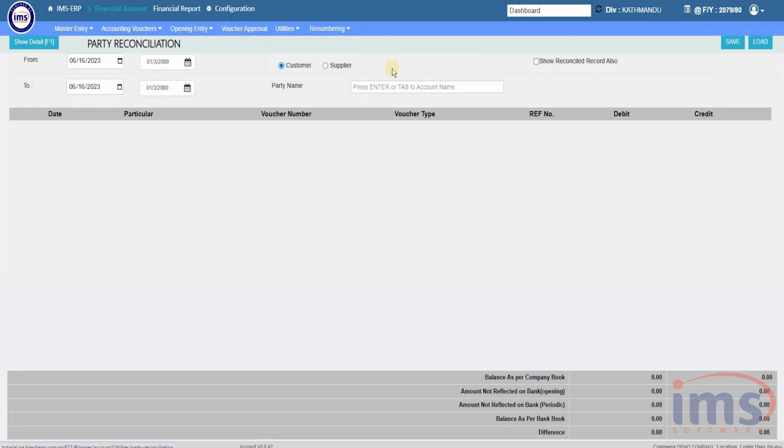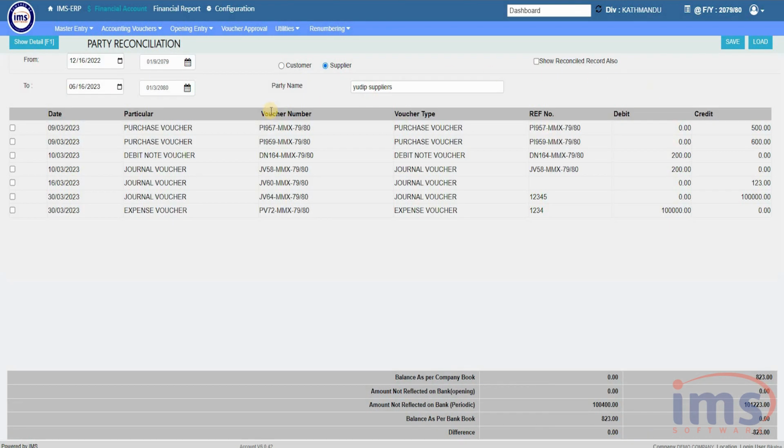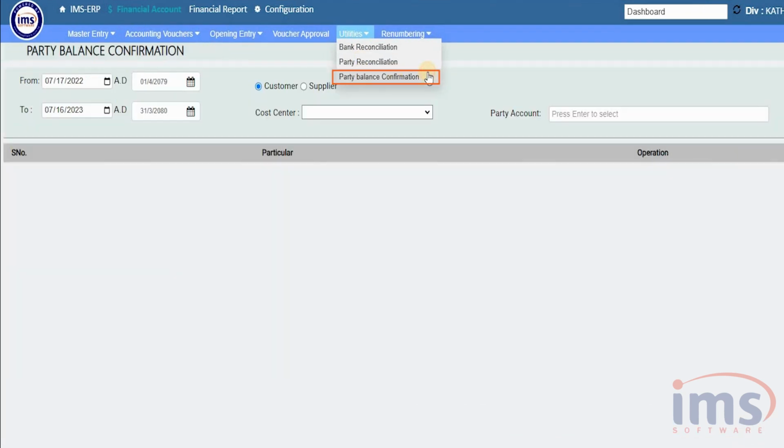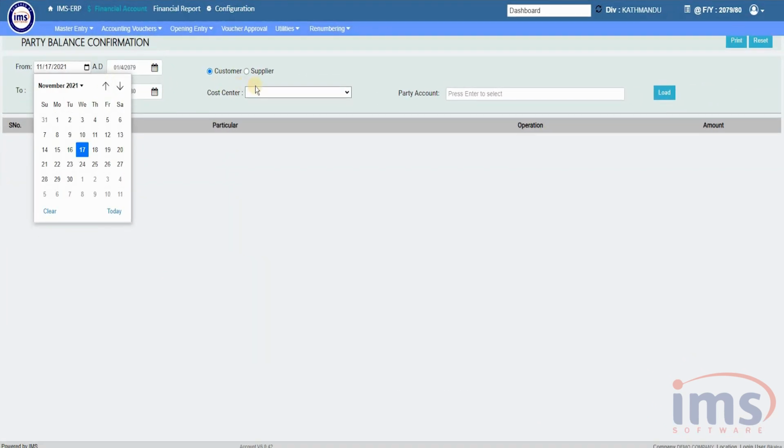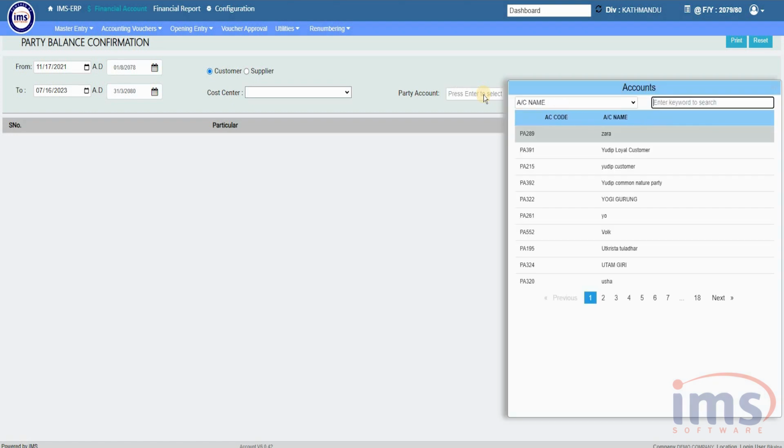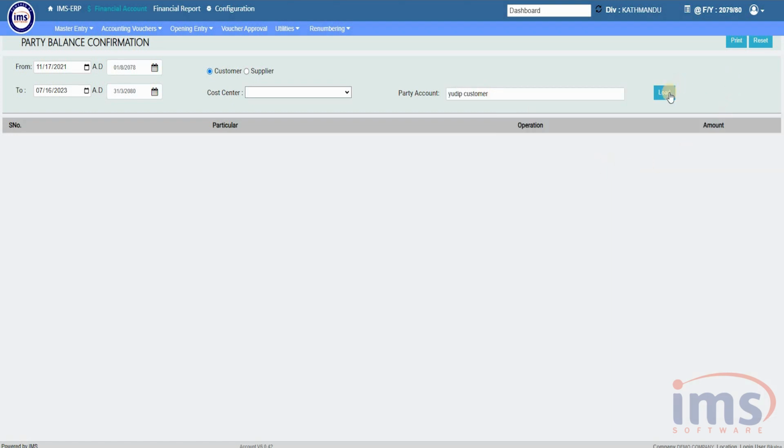Now let's look at party reconciliation. It involves comparing the transactions recorded in the ledger report generated by the system and the report that is provided by the party. At last, party balance confirmation. It is a tool that displays the taxable, non-taxable and VAT balance of customer and supplier over the selected period.